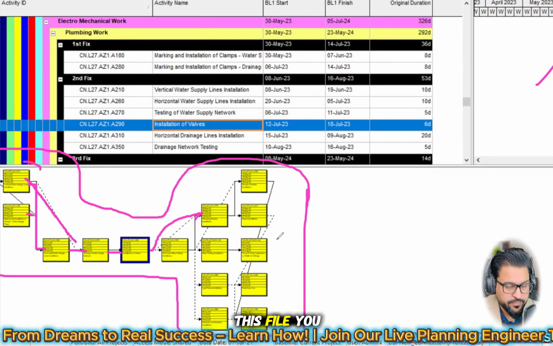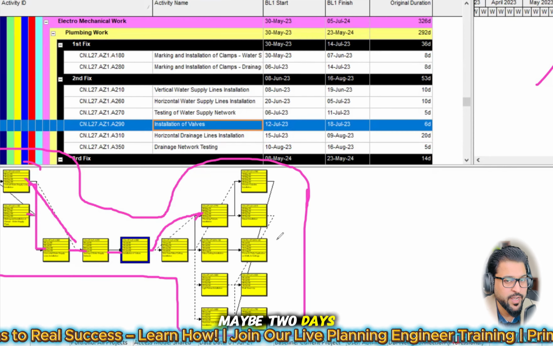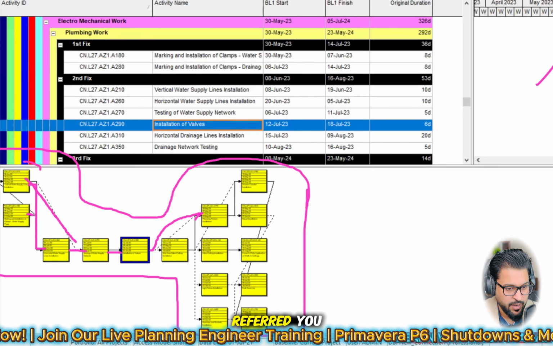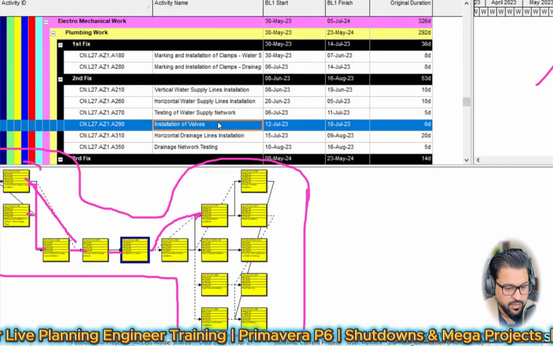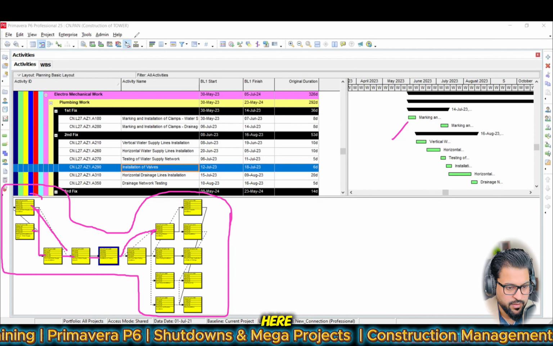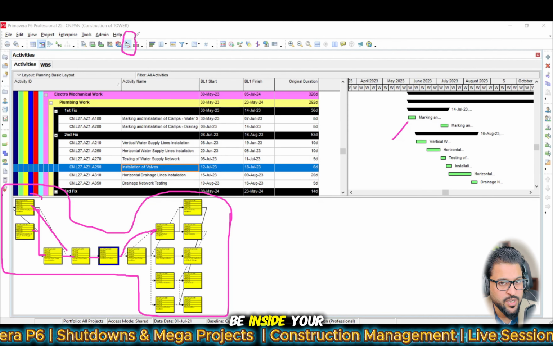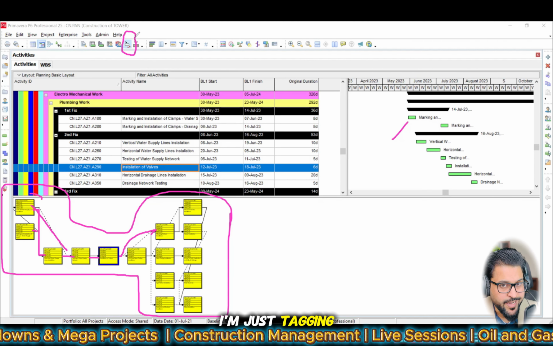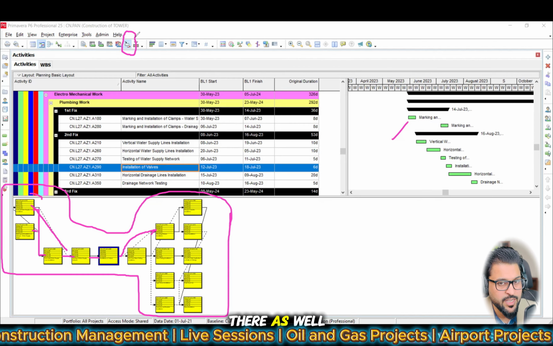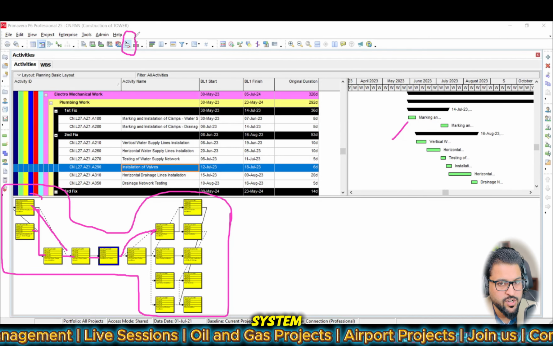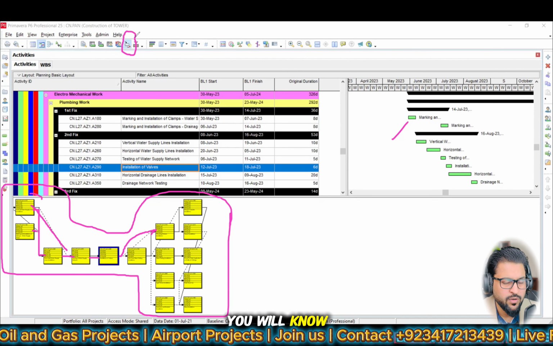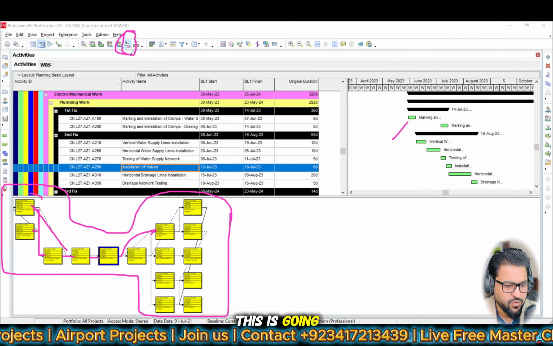Once you get this file, you need to spend a day, maybe 2 days, 3 days, and just import. After watching that video which I have referred you to, you will be able to get on the link. For that, Primavera P6 should be inside your system. So right now I'm tagging the link which will help you install Primavera P6. Setup will be there as well. So install Primavera P6 into your system and import this file. Once you import this file, you will know it. Don't worry, this is going to open.